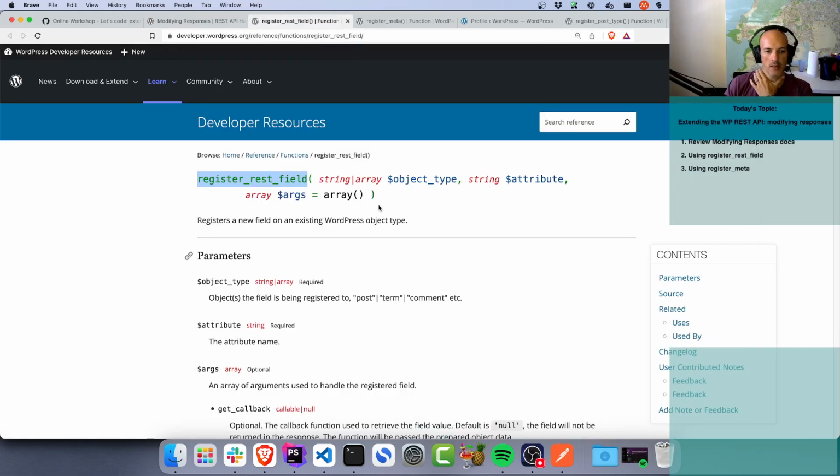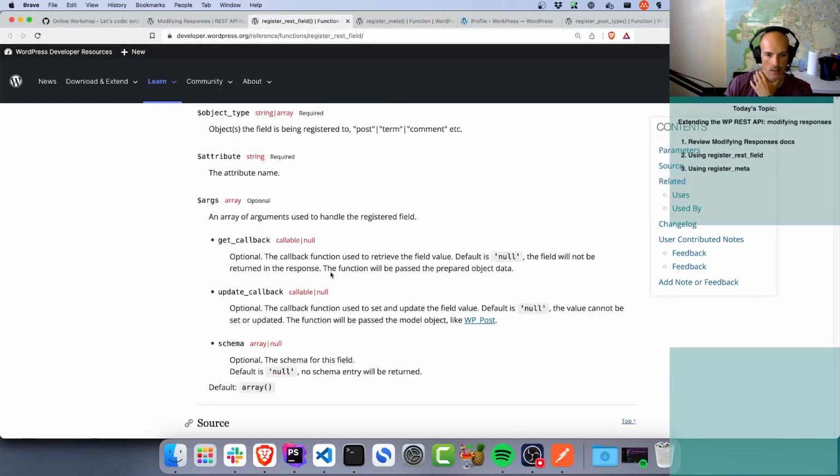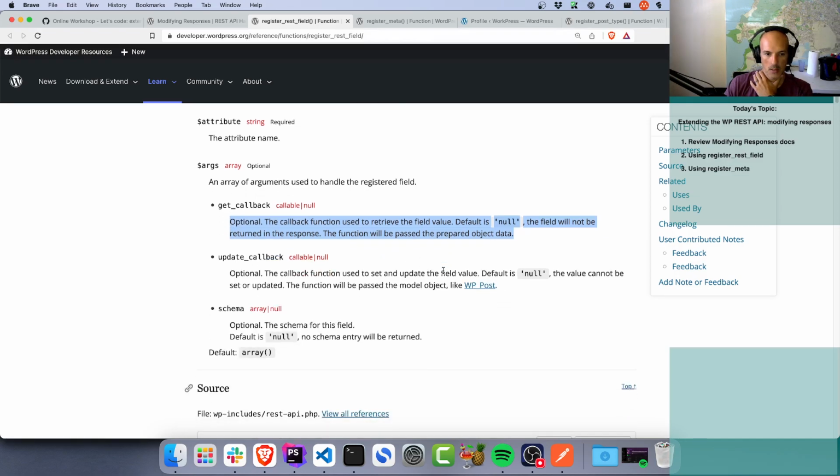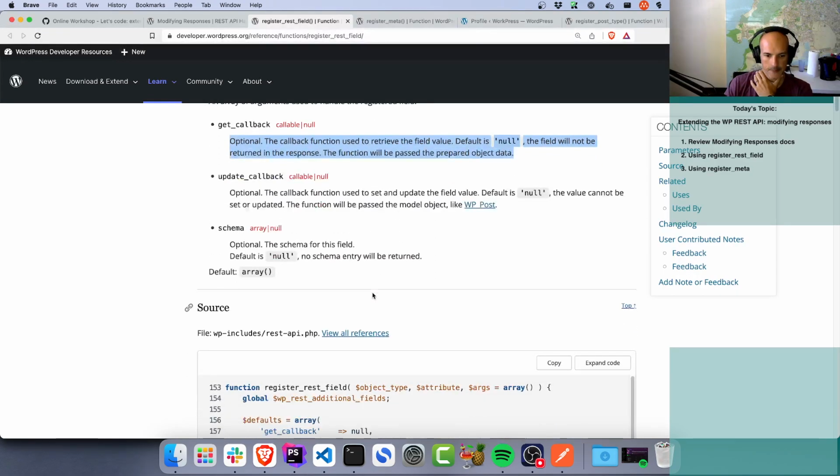Okay, so let's go and read about these things. Get callback: the callback function used to retrieve the field value. Default is none. The field will not be returned in the response. The function will be passed the prepared data object. Update callback: the callback function used to set and update the field value. Default is null. The value cannot be set or updated. The function will be passed an object like WP_Post. Okay.